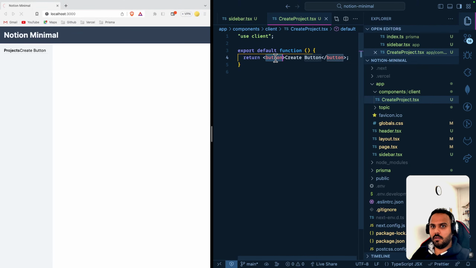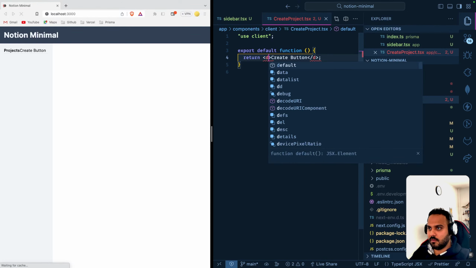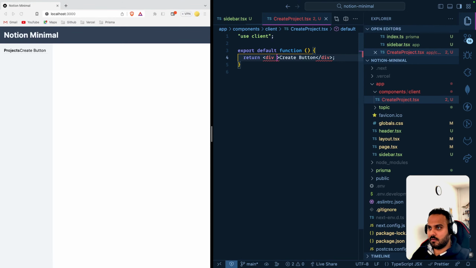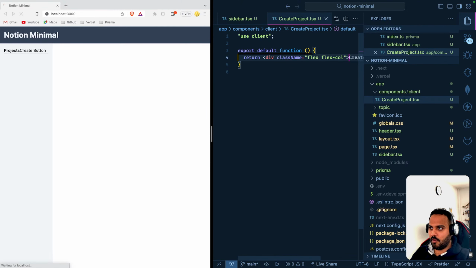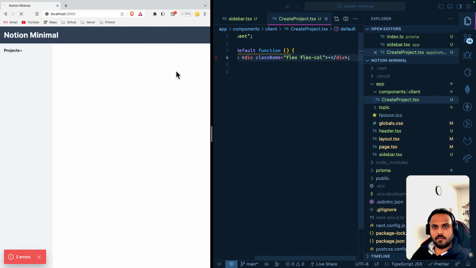Okay, so this, yeah, I think it's fine. I'm not going to worry too much about the styling here. This will be a class name of flex and flex call, so I just want the input form to appear right below. Can I do this for now? I think this is fine.